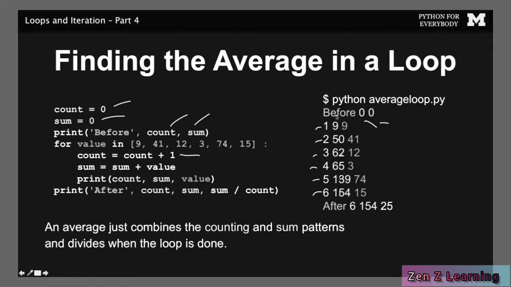So this is the running total. This is the count. Actually, that's the sum in this case, the sum variable. And then this is the thing that we were reading in. And then we finally get done, because there were only 6 things. The for loop dumps us out.